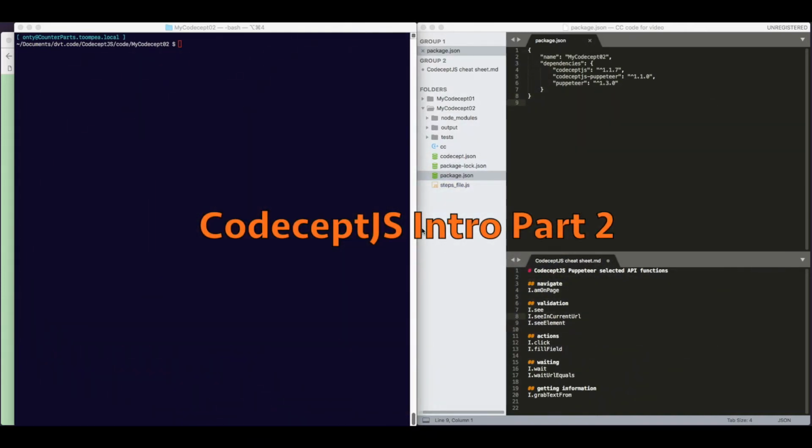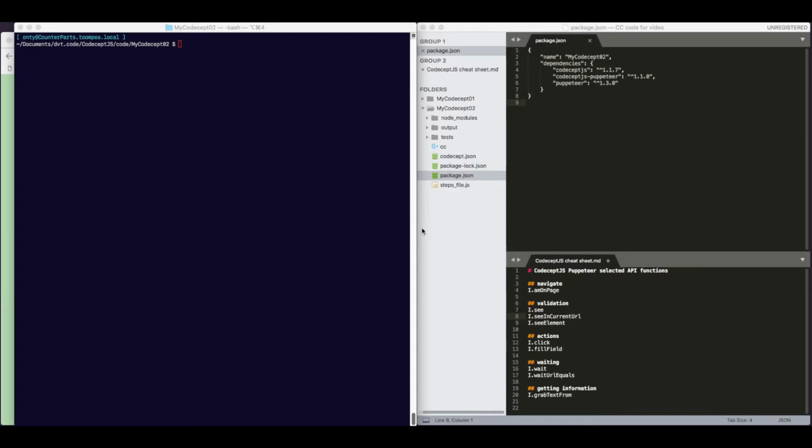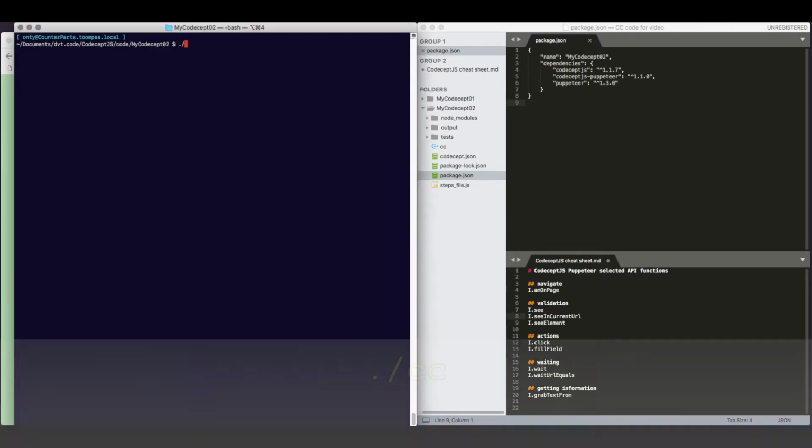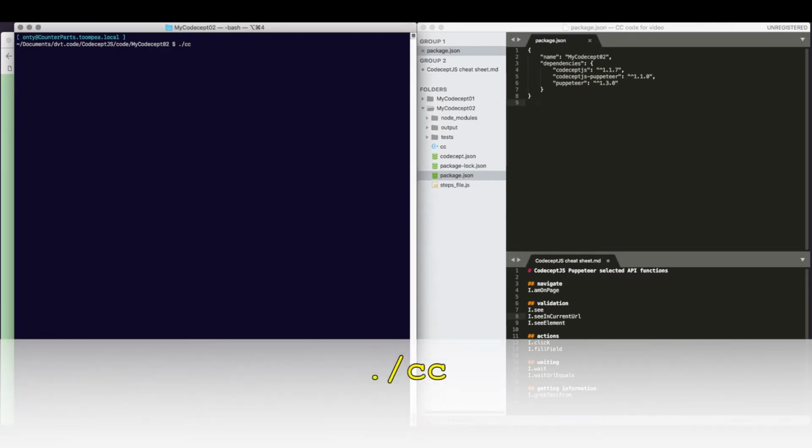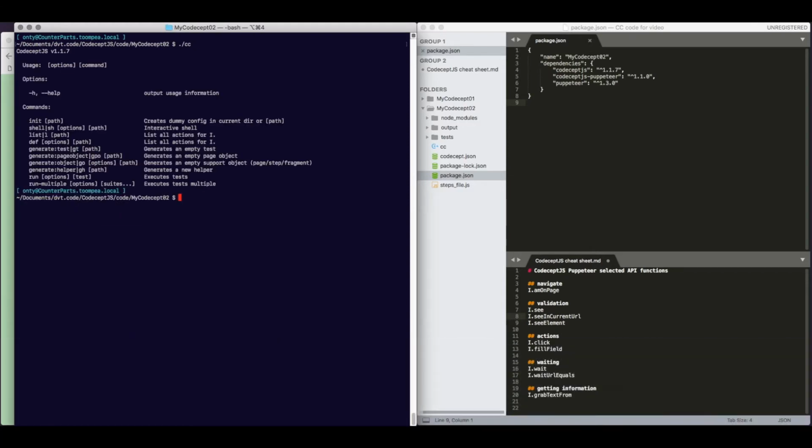Now that our test and framework has been initialized using the CodeceptJS init command, we are going to generate a test and then we will add some meat to it. So let's begin with reminding ourselves about the command line of CodeceptJS. If you can see, there is a generate test command that we will use now.